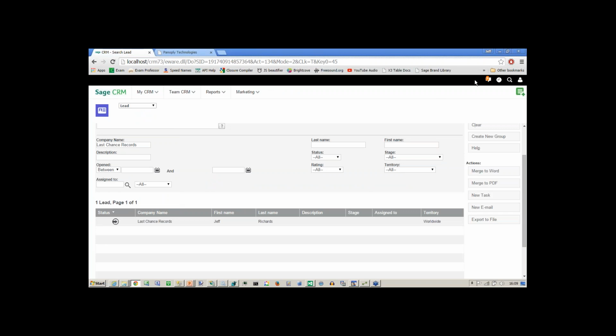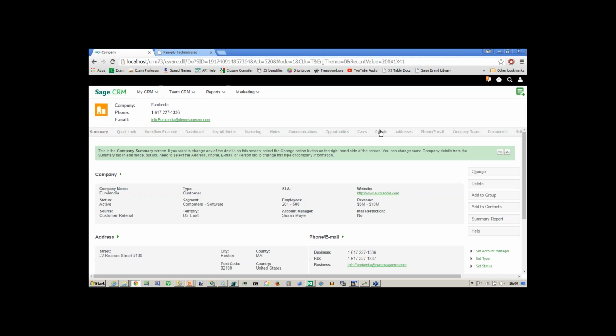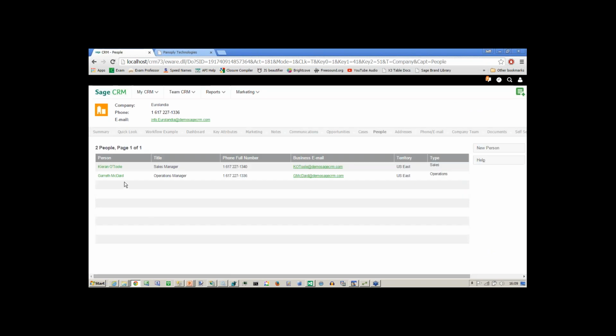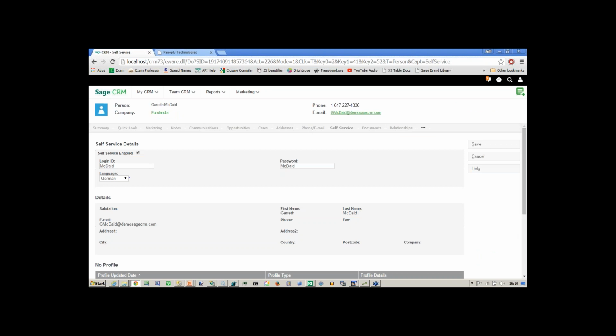And if I look to the company, Eurolandia, and down in amongst the people of the company, I can see my person, Gareth McDade, and in here there's a tab called self-service. Now the self-service tab is added into the system when you install CRM with the self-service license, so it's inbuilt into this. But you can see I've enabled Gareth so that he can log on into the system. Let me change back that license. I'll talk about the language that he uses in a moment.